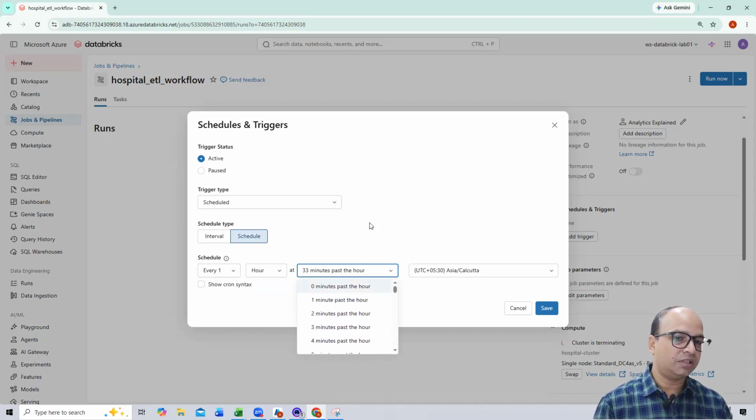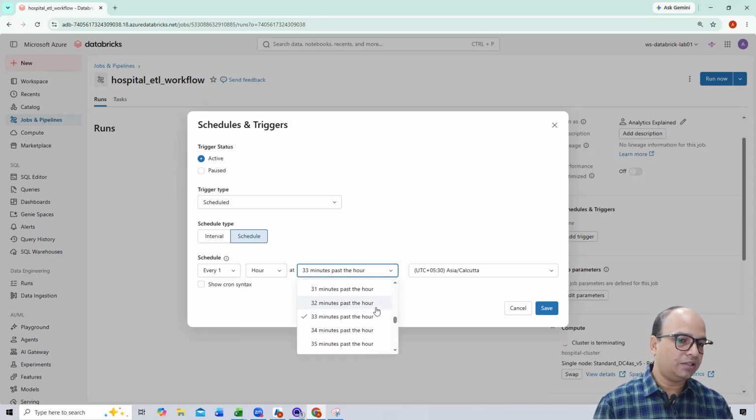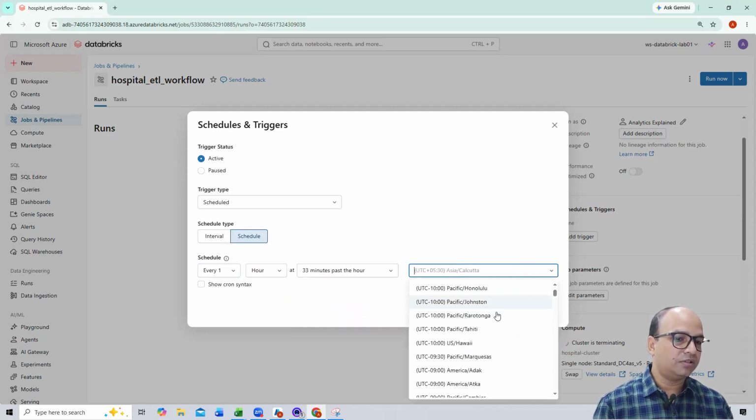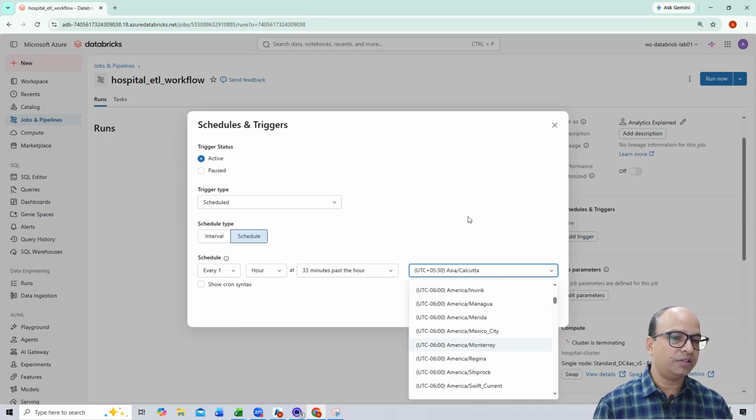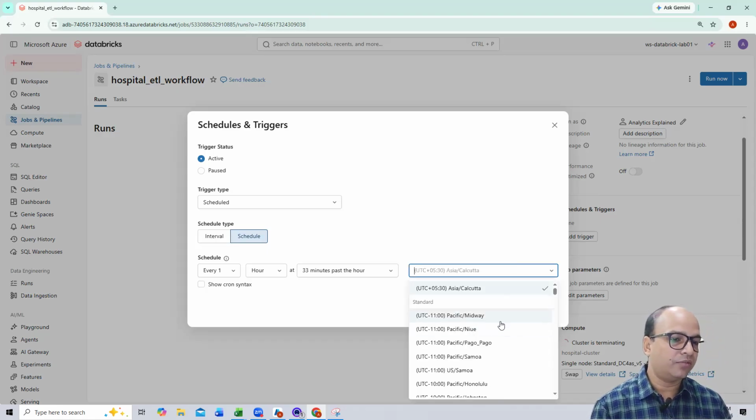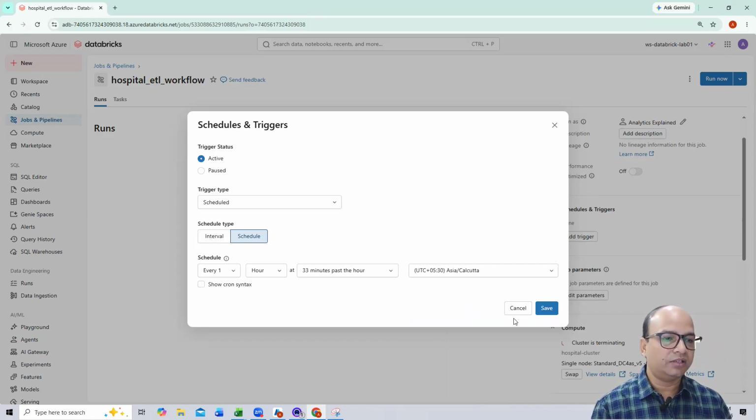So here you can just take 33 minutes, so every hour, at these minutes past the hour. And then you can give the time zone from here. It's EST or IST, whatever you want. If you are working for any client and they are from the US or from APAC, you can take it accordingly. And then save it, so it will automatically run at that point of time. Is it clear, guys? Any question here?